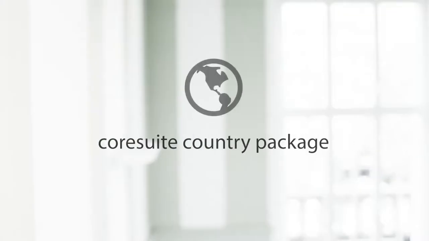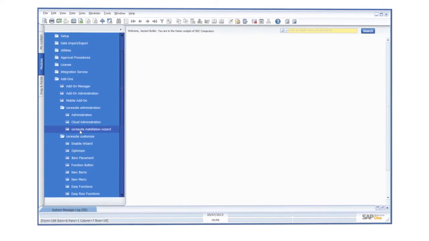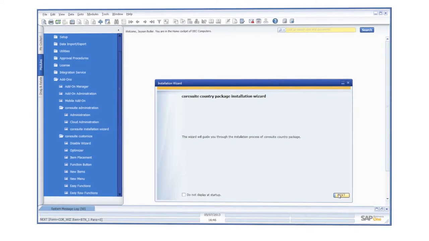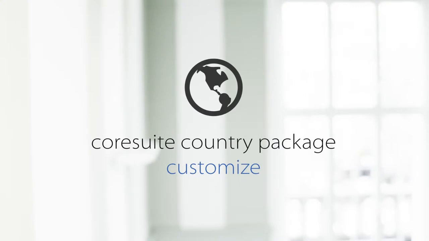The coresuite country package also boasts an integrated search function with which you can search across all fields in SAP Business One. It is very easy to install the country package. Once the installer at coresystems.ch is loaded and the add-on has been installed in SAP Business One, a wizard guides you through the system settings. After restarting SAP B1, the final necessary installation steps are carried out automatically. The coresuite country package is now installed, and you can immediately profit from all the advantages of the add-on.